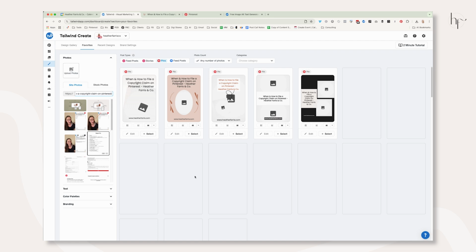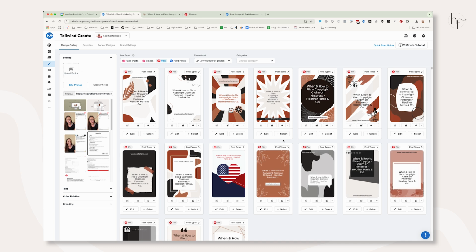Once you get the pins in here, you can edit the templates to be what you want them to be when they go out. But up to that point, these are just the base templates that you can work off of. And it's definitely a lot easier than filtering through, let's say, hundreds of different designs inside the design gallery.